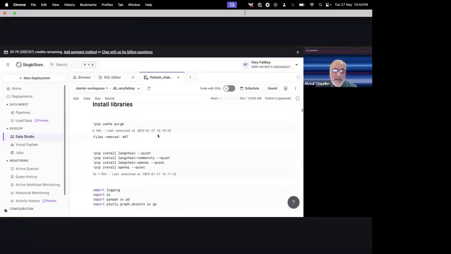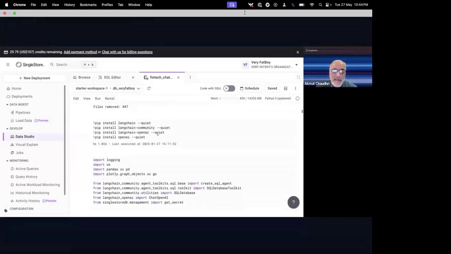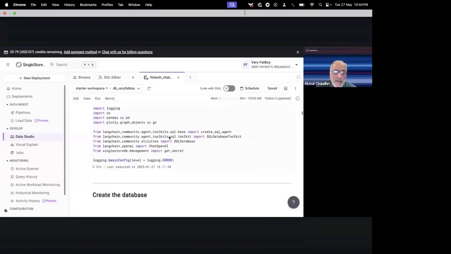So the first thing we do is install some libraries. We've got LangChain, LangChain Community, LangChain OpenAI, and OpenAI as well. That should be fairly straightforward. A couple of other imports here. The key thing, in order to do the natural language on the streaming data, is that we're going to use this SQL agent from LangChain, and this SQL database toolkit. These are the two key bits of technology, if you like.